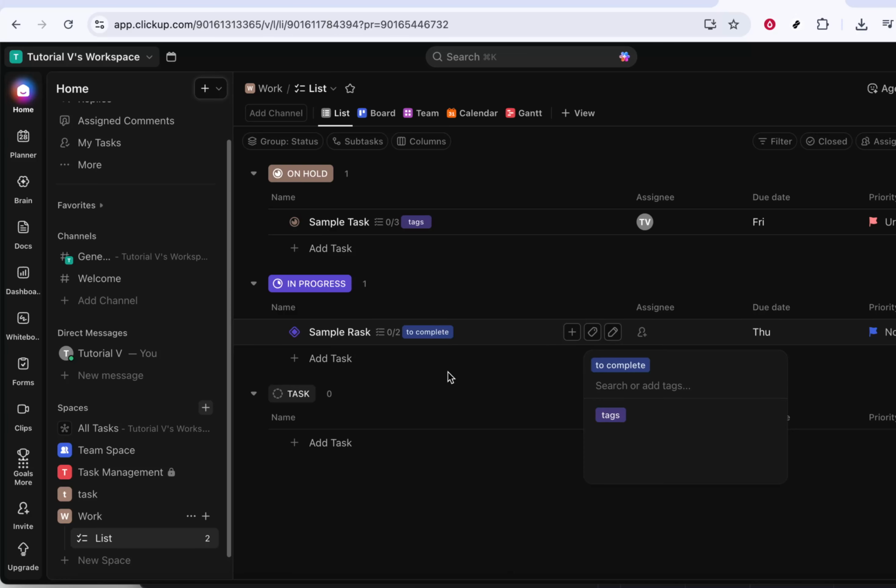To update a tag, click into the existing tags and make your adjustments. This flexibility allows you to easily adapt to changes in project scope or priorities. Removing a tag is simple too. Just click the X next to the tag you want to delete.